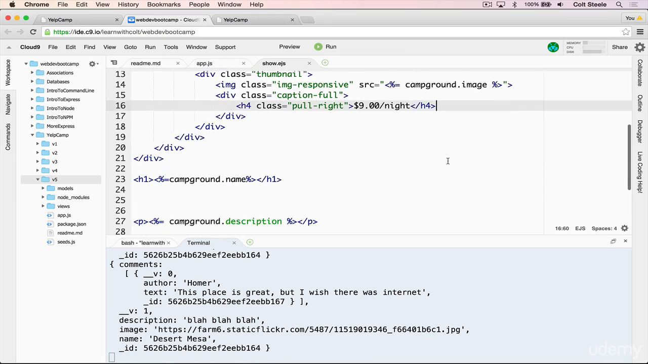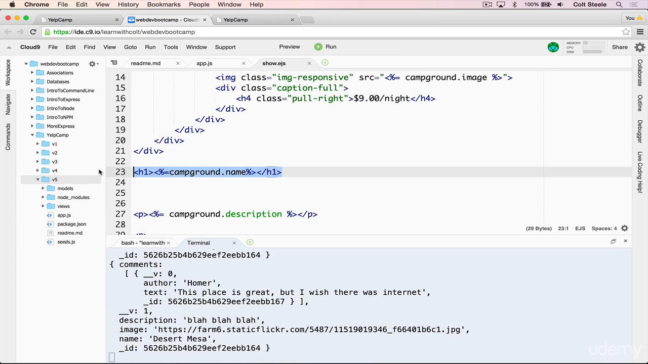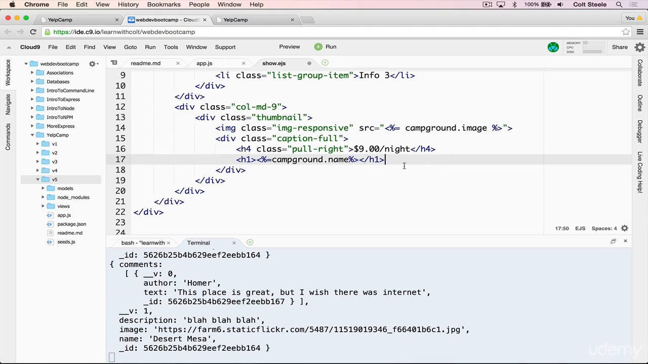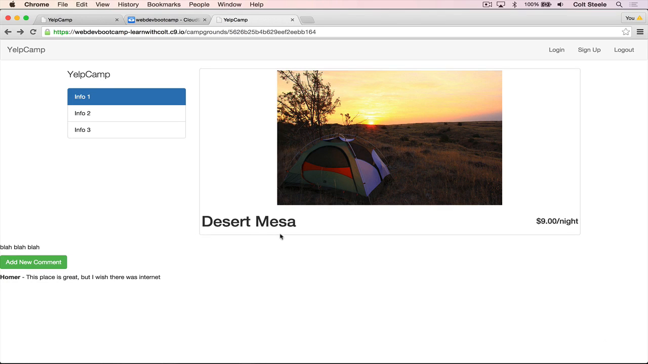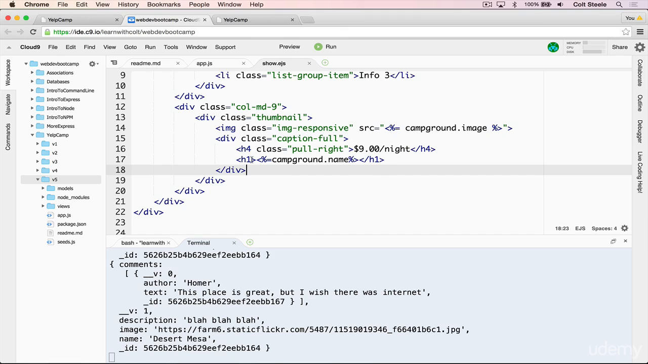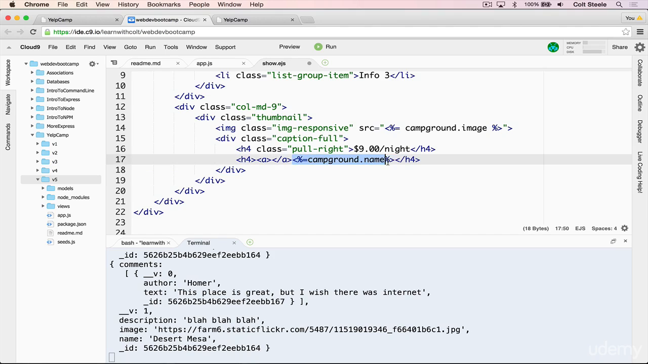If we refresh now, we get $9 a night on the right side. And then we want to get the name of the campground, which I'll just copy over here on the left-hand side. So we'll put it right below. And if we don't add pull-right, it will automatically go over to the left, although that's bigger than what I had in mind. And I'll turn that into a smaller h4. And I'm going to add an anchor tag inside of there, just like that, and put the campground name inside the anchor tag.